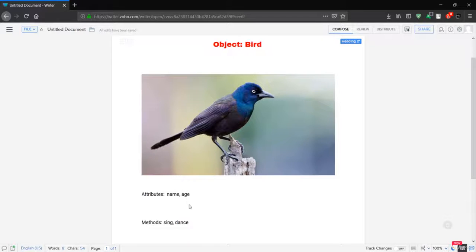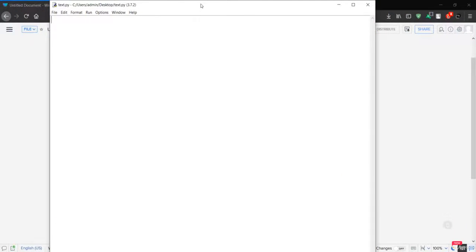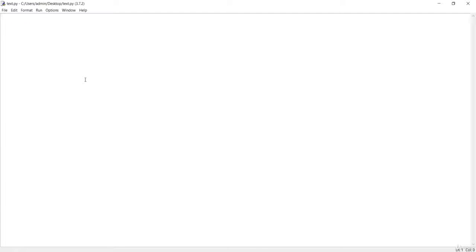First of all, let me open my script over here, which I have just saved. In order to create a class, you have to use the keyword class, all in lowercase. Let me say Bird is my class. Let's give the colon to represent that we are creating this Bird class. Now we are inside this class.